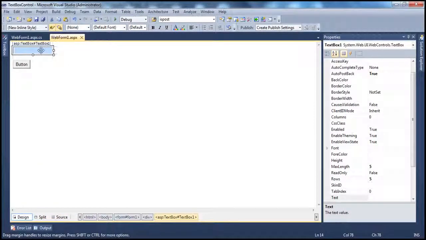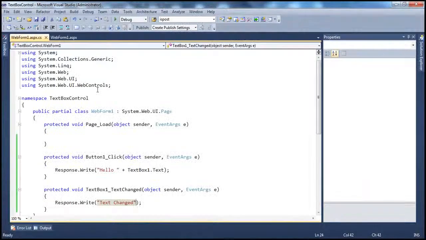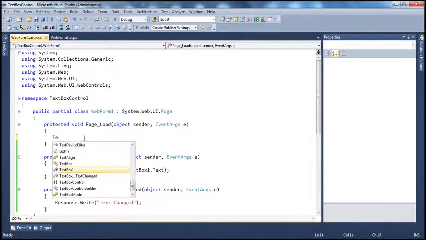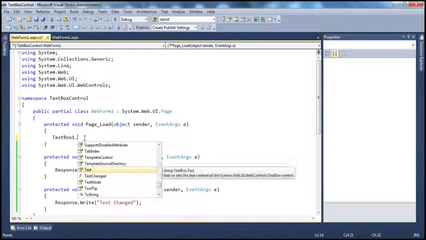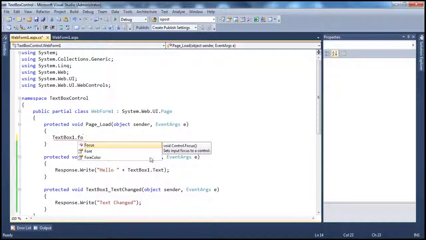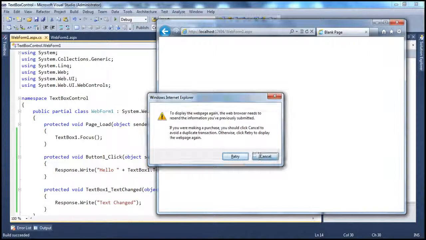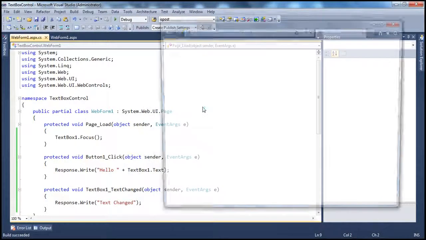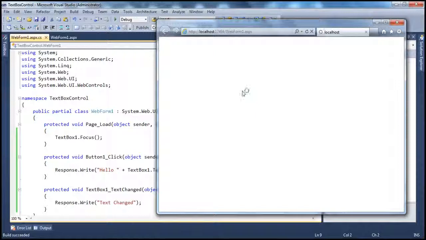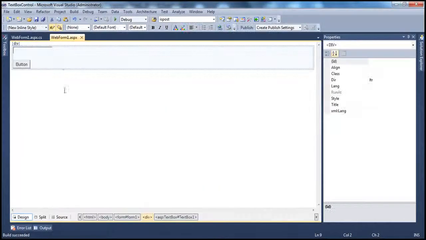So if you look at this, I have this text box control. Now if I go to the code behind and the page load, I'm saying text box 1 dot focus, and look at this, the IntelliSense shows this method is used to set input focus to a control. So when you do that, and when I run this, look at what happens. Let's cancel that and rerun that. So when the page loads, look at that, the text box will receive the focus, and look at that cursor, it's automatically blinking there.